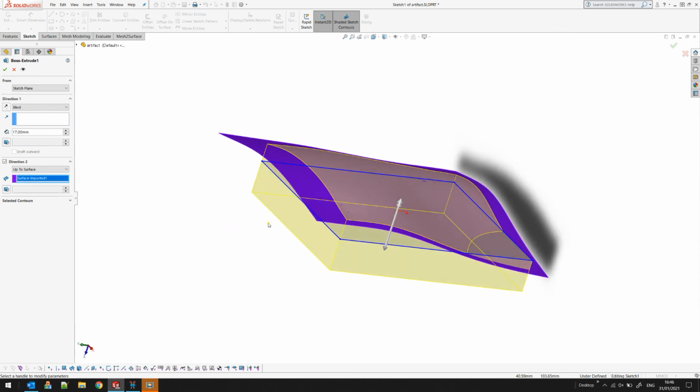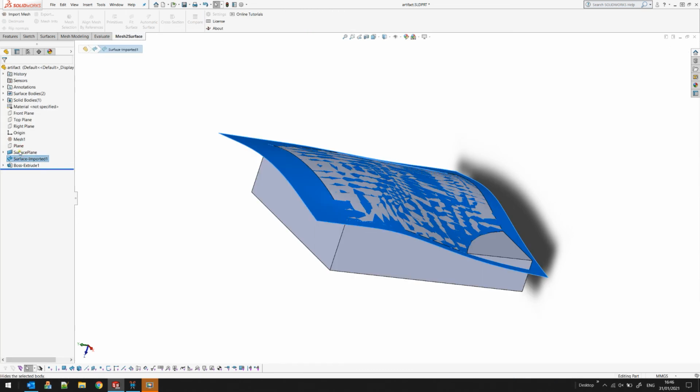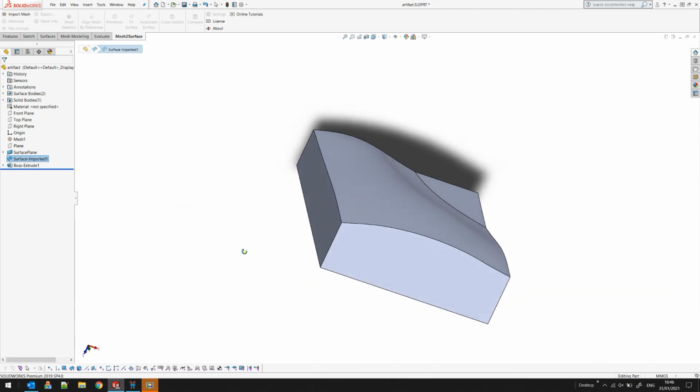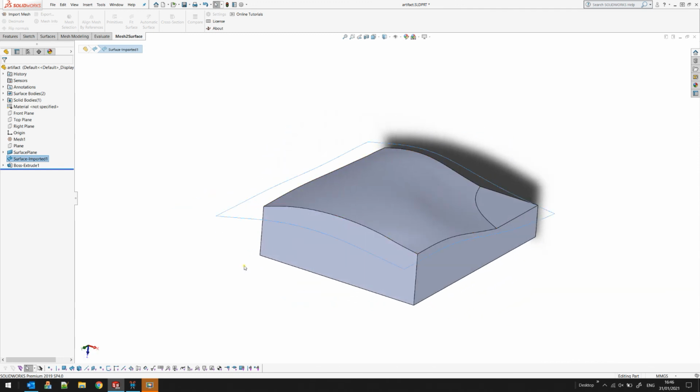As you can see, the software automatically created my boss extrude. If I just hide my shape, you can see that I created my body in a more complex way. And you can apply again your next step to create fillets or reconstruct and continue building your project. I hope this is useful. Thank you for watching.